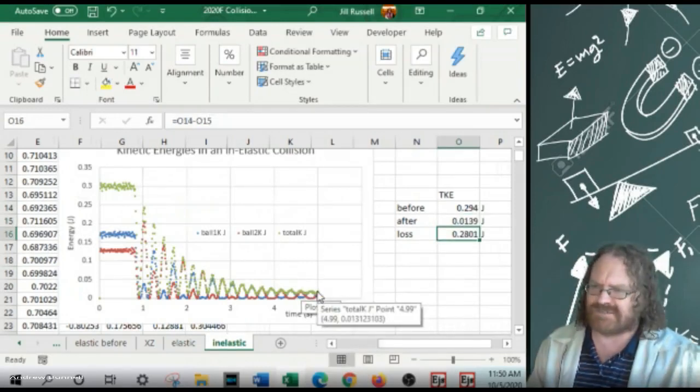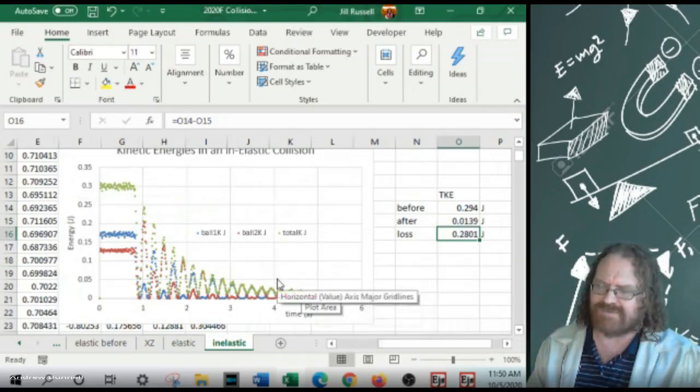Once again, based on the initial settings, this graph might look a lot different for you. And here's my energy loss based on my inelastic collision.